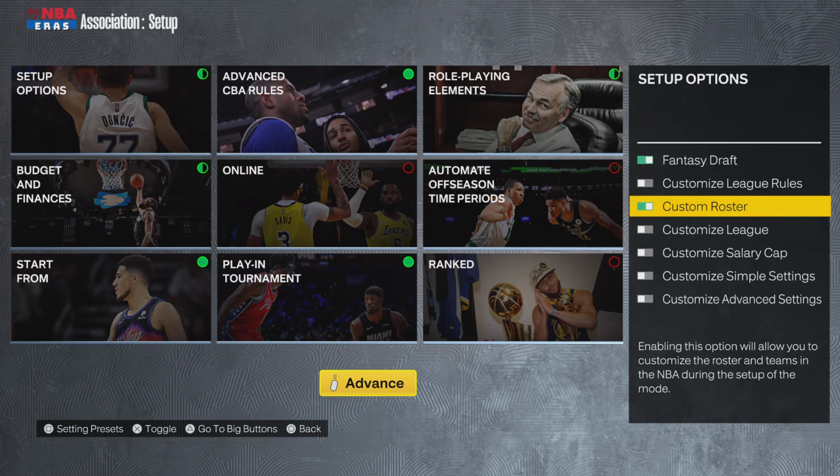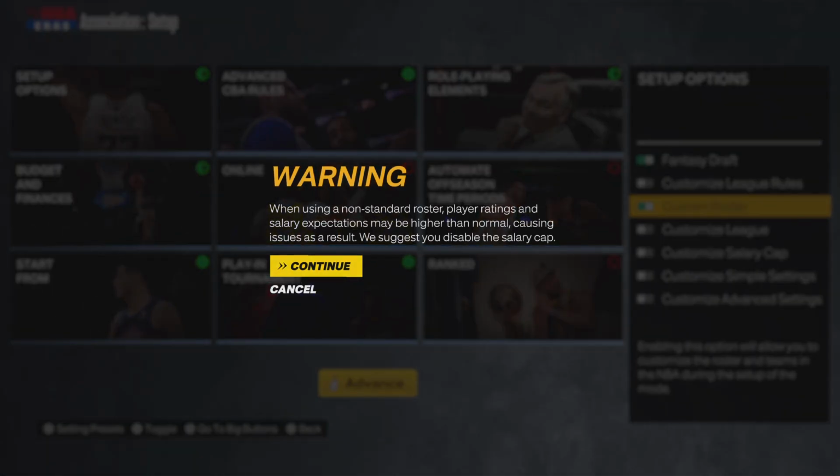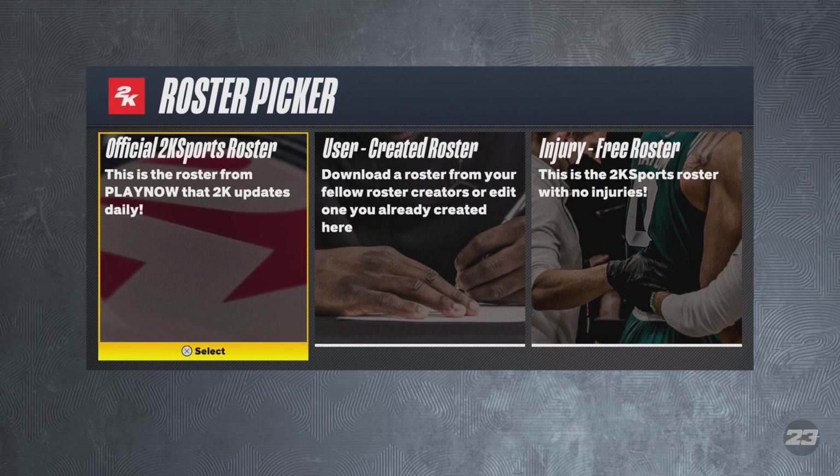Now, how you get to this screen is by pressing triangle, or Y if you're on Xbox. So now once you put those two options on, it's going to bring you this warning sign. You're just going to hit continue. It doesn't really matter.